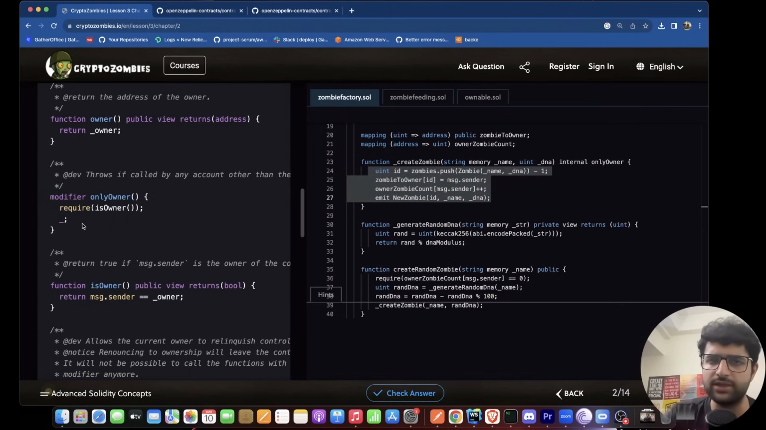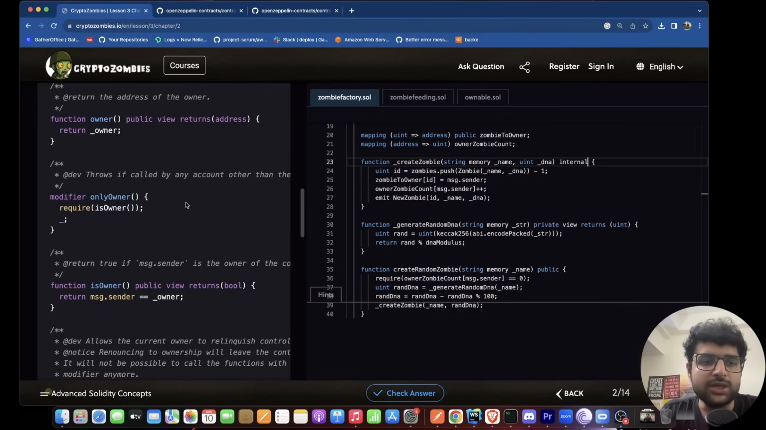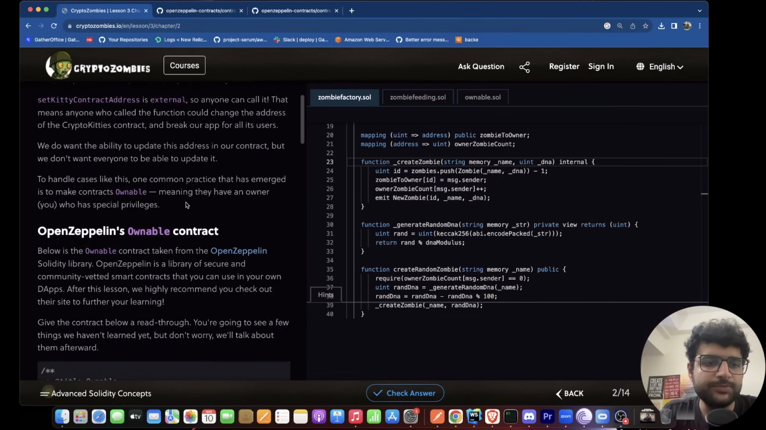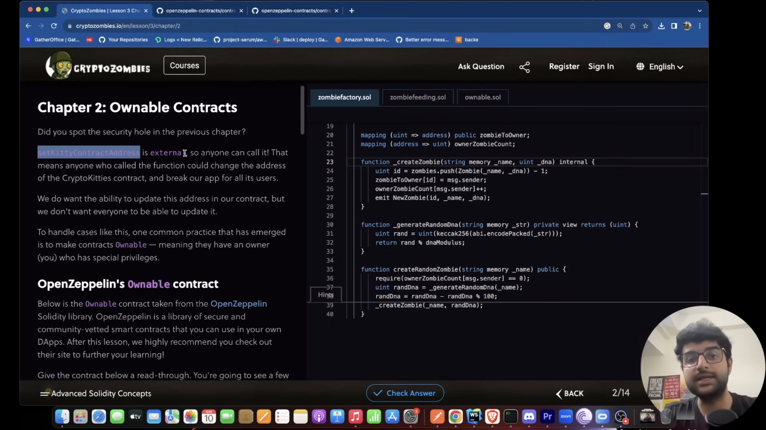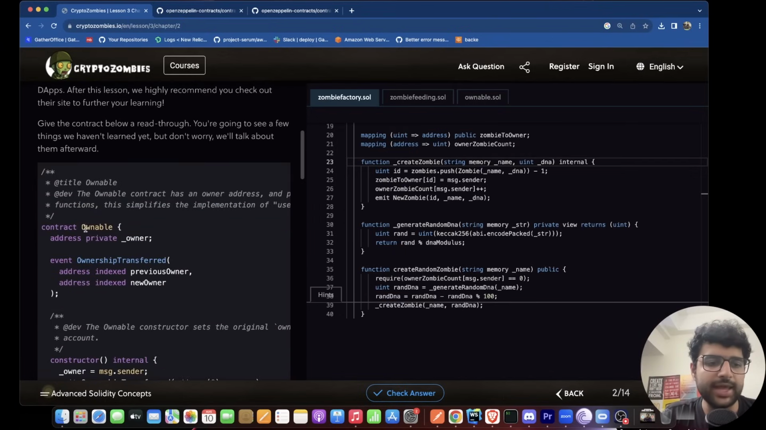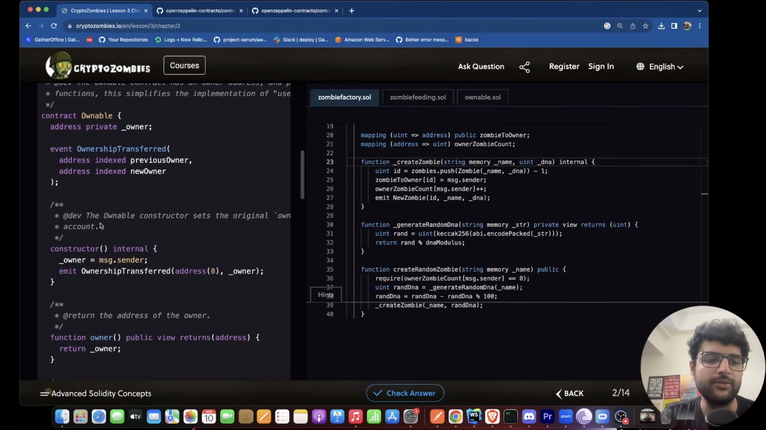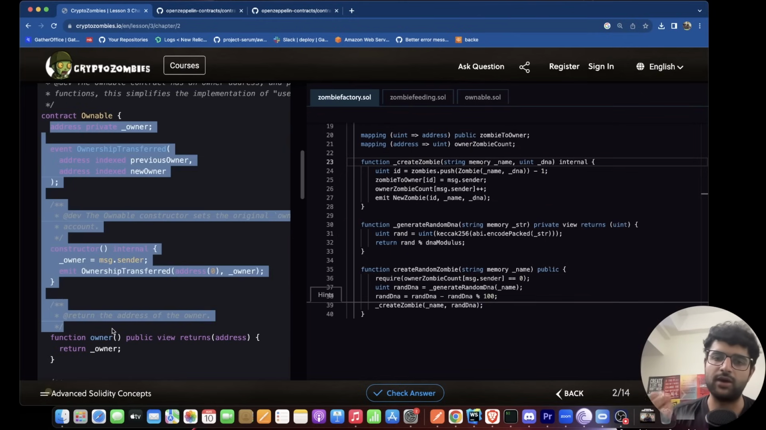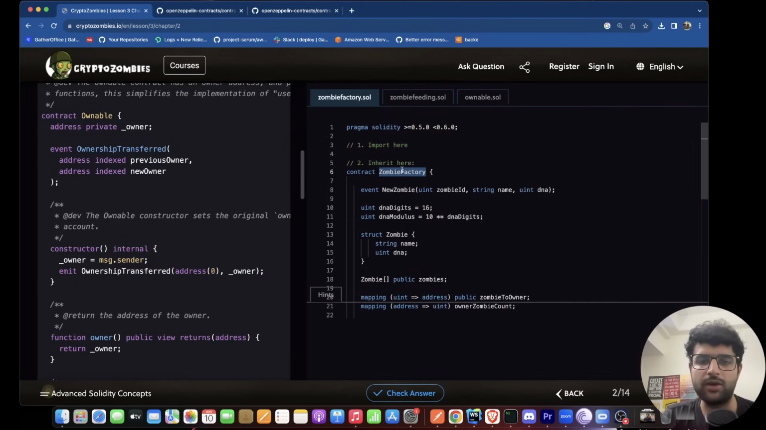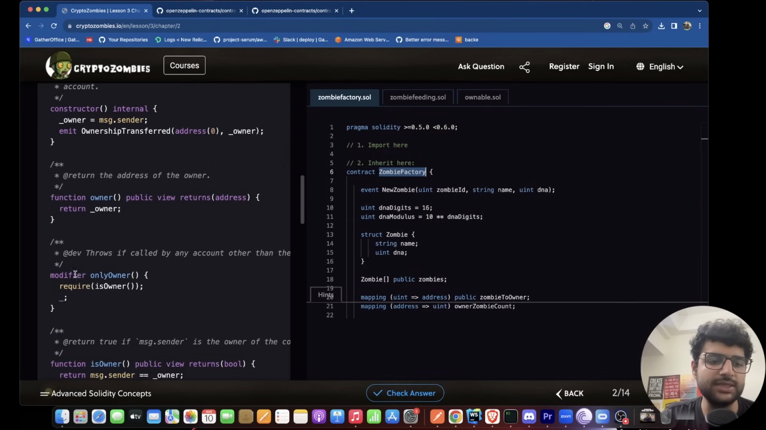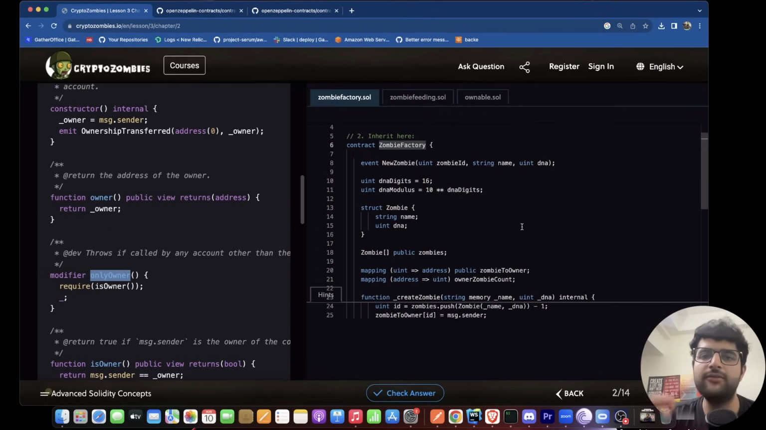You can define multiple modifiers of your own. This is just one. Why is this useful? We'll see in our contract. What was our original problem? The original problem was the setKittyContractAddress is external, which means anyone can call it, but we want to restrict it only to the owner. So what can we do? We can somehow extend this contract. If we extend this contract, what will happen? We will get all of these constructs in our zombie factory contract. And then I can use this onlyOwner modifier in the functions that I want to protect, in the functions that I want only the admins to call.